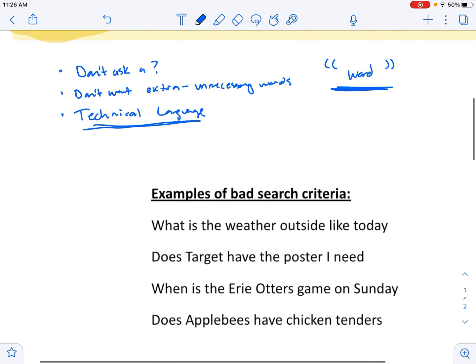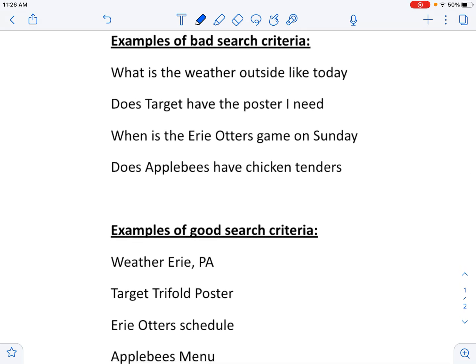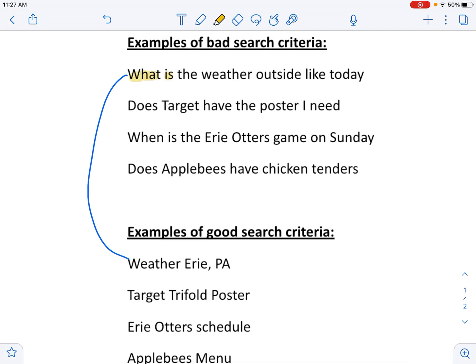Okay? So let's take a look at some good examples and some bad examples of search criteria. And these are linked together so we can see one versus the other. So for the bad search criteria, we have, what is the weather outside like today? So many extra words that we don't really need in here. We want to get rid of those as much as we possibly can. So instead, we're going to turn it into this good search criteria example of weather, Erie, PA. So I'm being very specific about where I'm looking for the weather, and I'm getting rid of all of these extra words that we had up top.